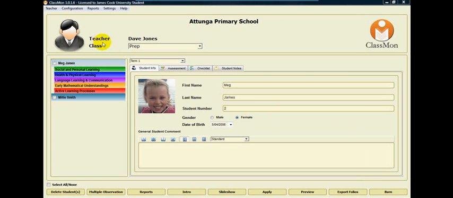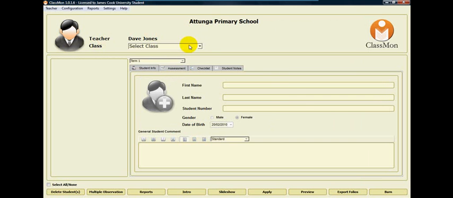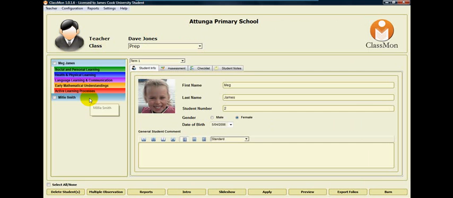You'll now find that when you start ClassMon, or if you ever log out of ClassMon, when you log back in with your login name, you'll then have access to the classes that you've created. If I've already made observations, they will be held in the database. But we're ready to start recording our observations next.